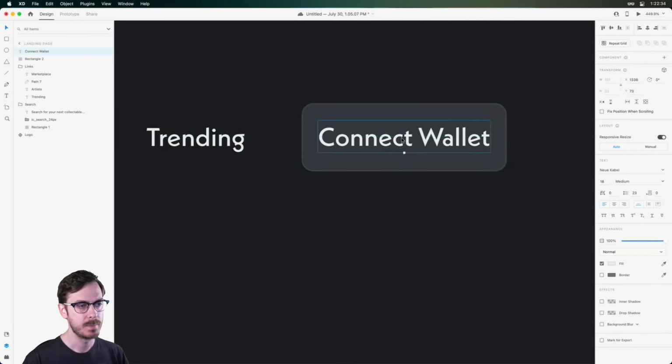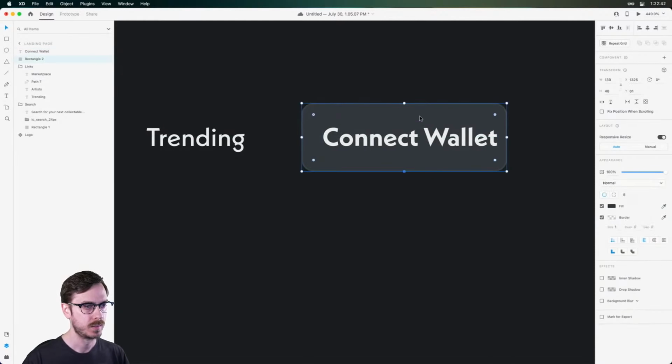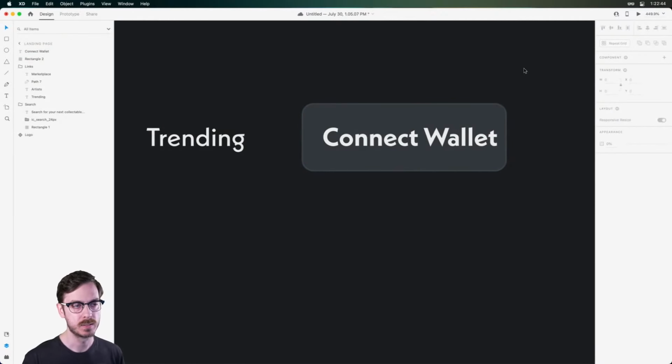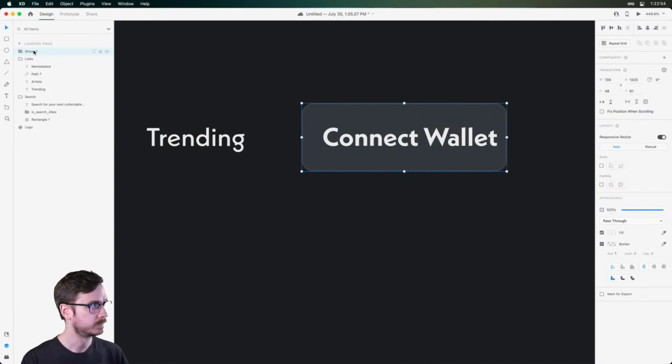Connect wallet. And like I mentioned earlier, for primary call to actions, I like to bump up the weight a little bit. We'll try bold in this situation. And then to help us out in terms of resizing this button and a lot of different things, what we can do is select all these elements here. I'm going to group them, button, and I'm going to turn on padding.